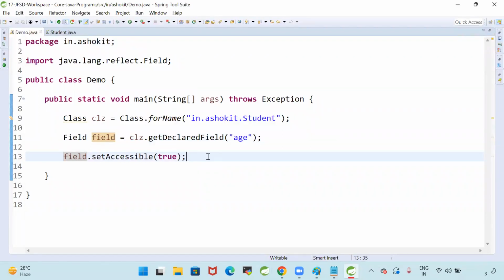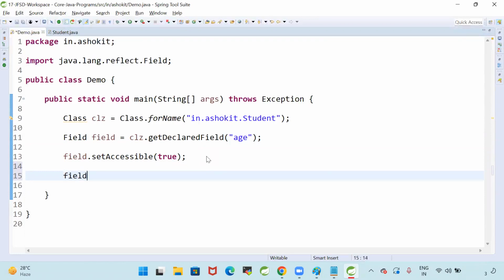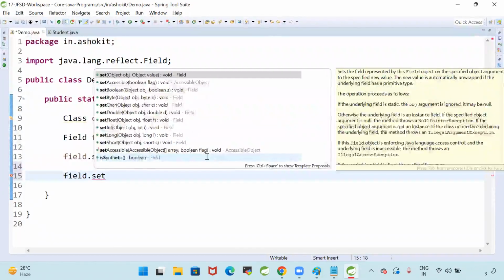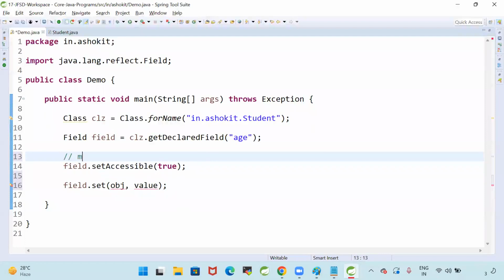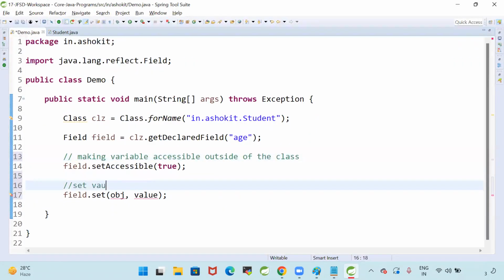All right. Once I got this, I want to set the data to the variable. In order to set the data to the variable, field.set, the class object and the value it is expecting. Here setAccessible is making the variable accessible outside of the class. Here I want to set a value to the field.